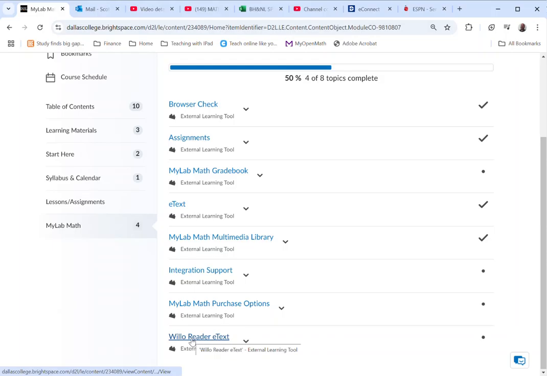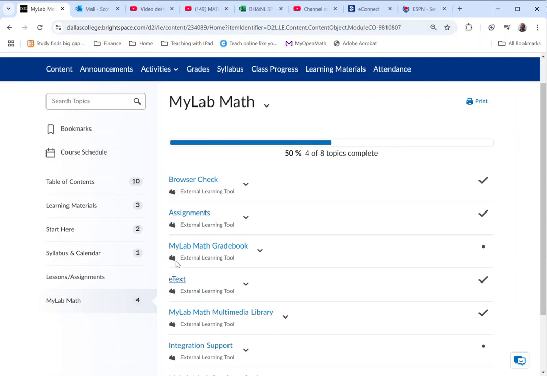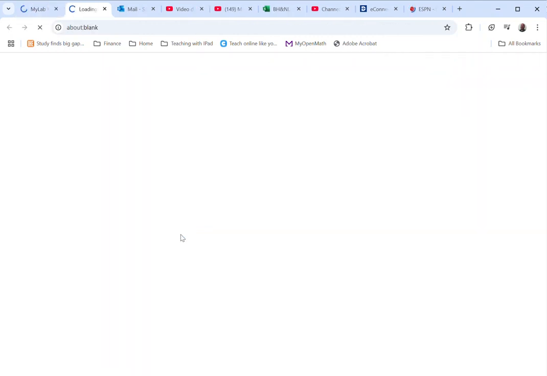This is another way to get to the text. I don't know the difference between that one and the other one. But let's go ahead and go into assignments now. That's where you're going to spend most of your time.